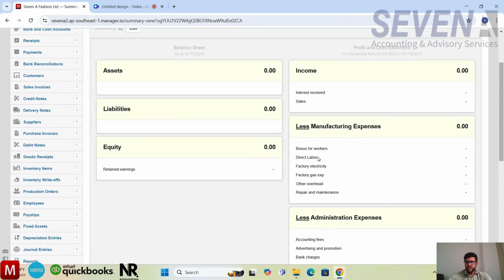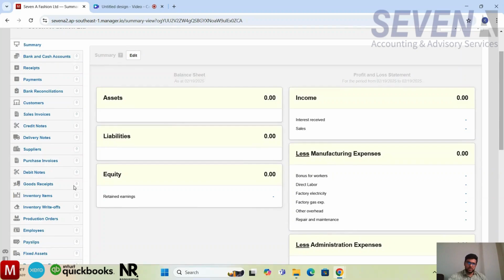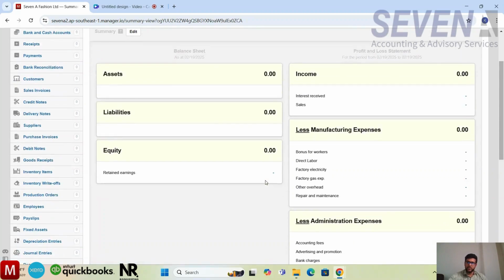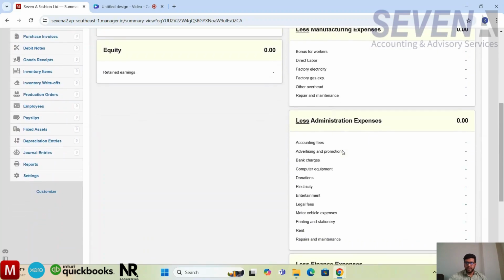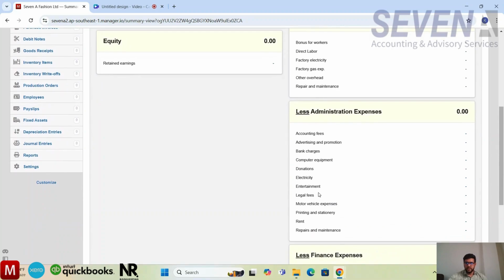You may have many more items under the manufacturing cost. If you want to add, you just go to the chart of account and add new account. You may then categorize under the manufacturing expenses. You may add any accounting head here, and if you want to add an administration expense, again, you can add there.